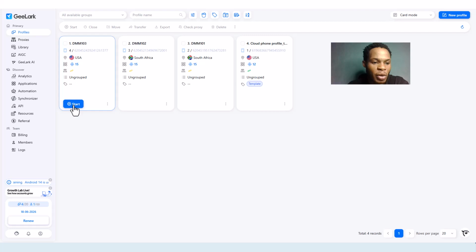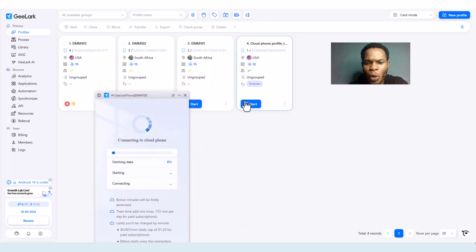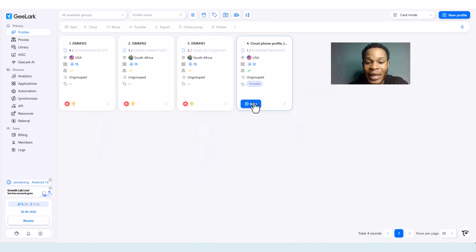So I'm going to turn on the first one right in here. And also for the second one, I'm going to turn this on. The third, I'm going to turn this on as well. And I'm also going to turn on the fourth phone. So each and every one of these phones you are looking at is going to be working like a functional Android phone.